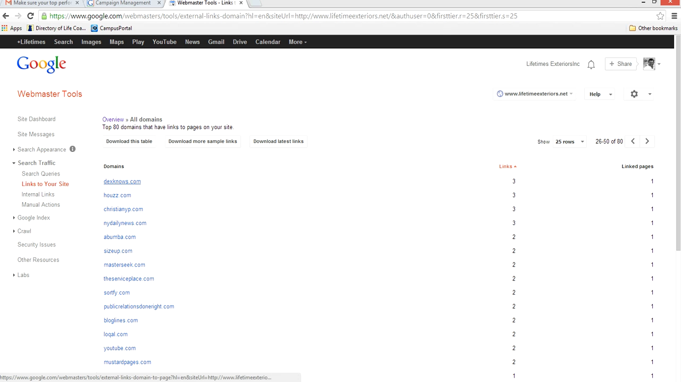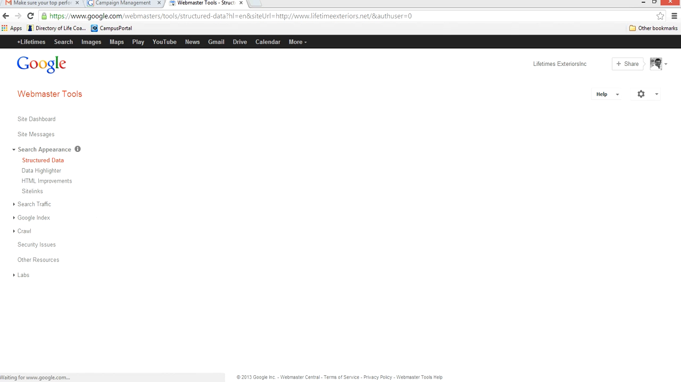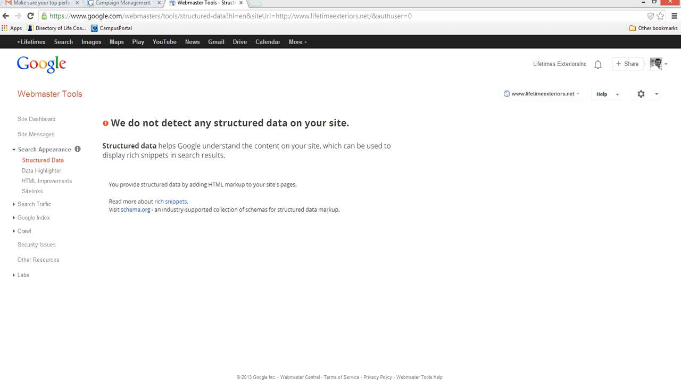Citations are just basically where your link isn't included, so it wouldn't be picked up by this. And then you have internal links, and these are the internal links. So that's pretty much it. Then you get to find out the search appearance, and you could find out whether or not there's any structured data issue on your site, which is basically schema coding.